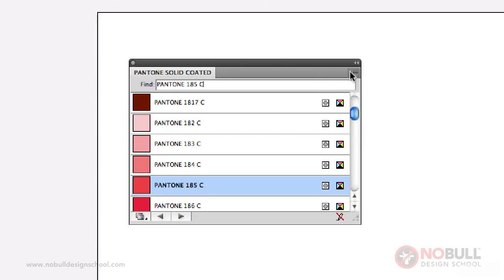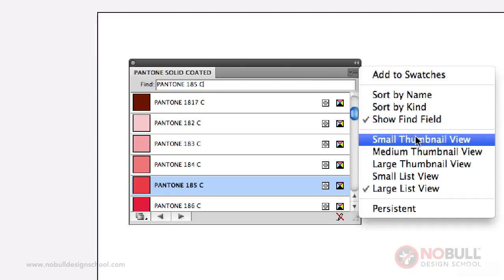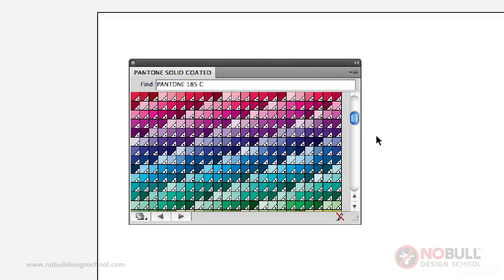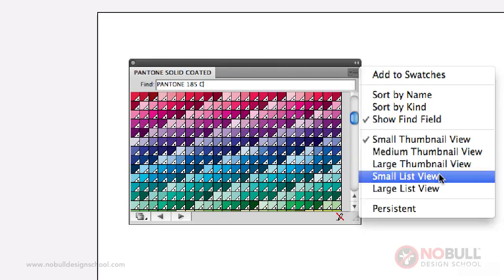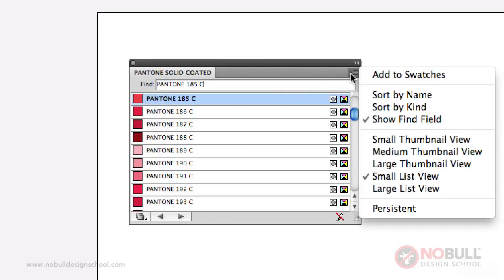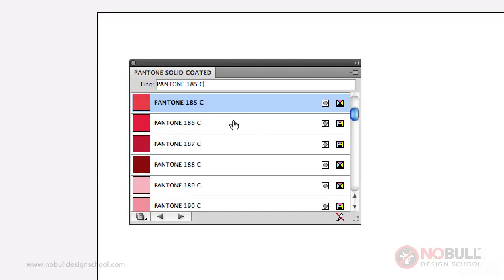Now you have different options of how you view this palette. You can view it as small thumbnails, which just gives you swatches of different colour. If you hover over the top there, the number comes up, the Pantone number. But I tend to use either the small list view or the large list view.